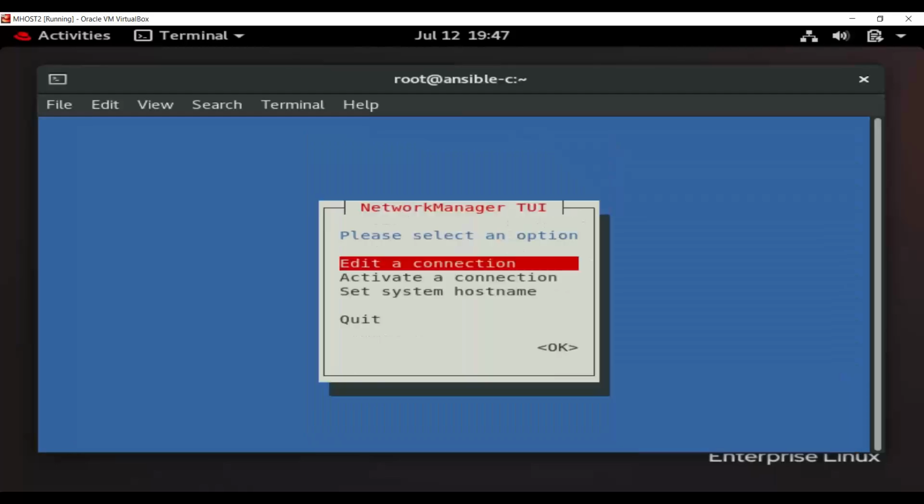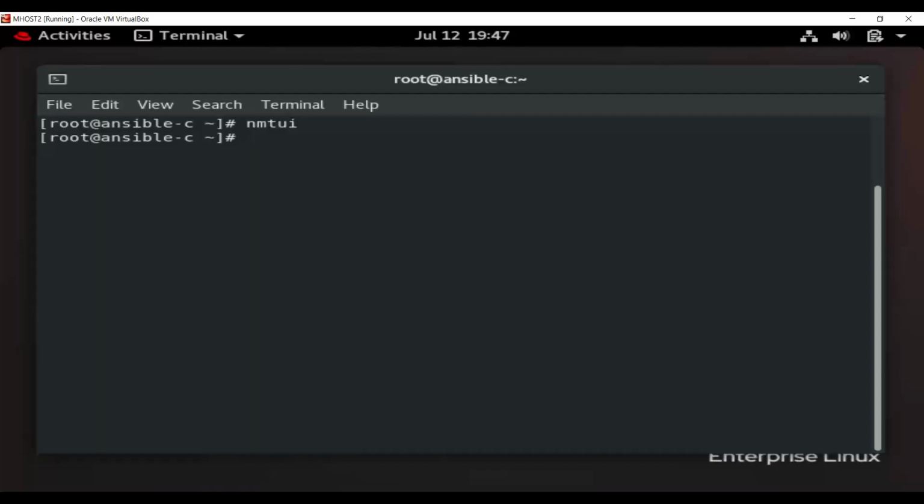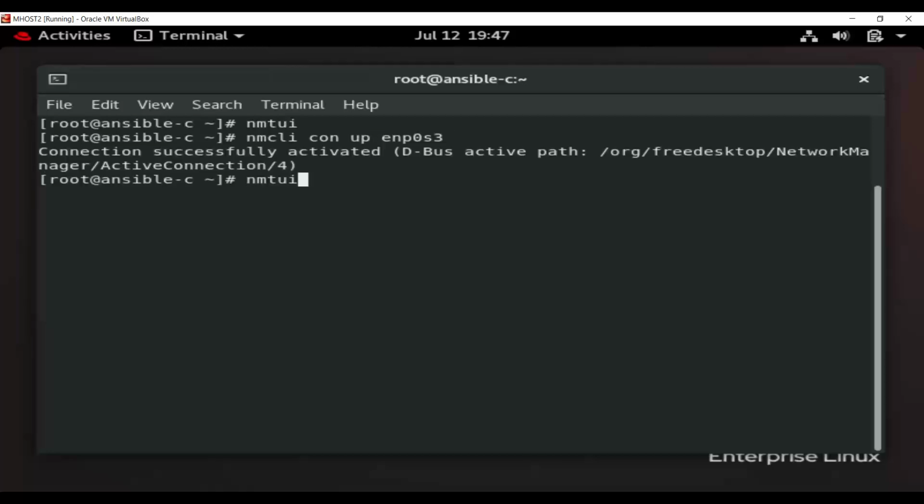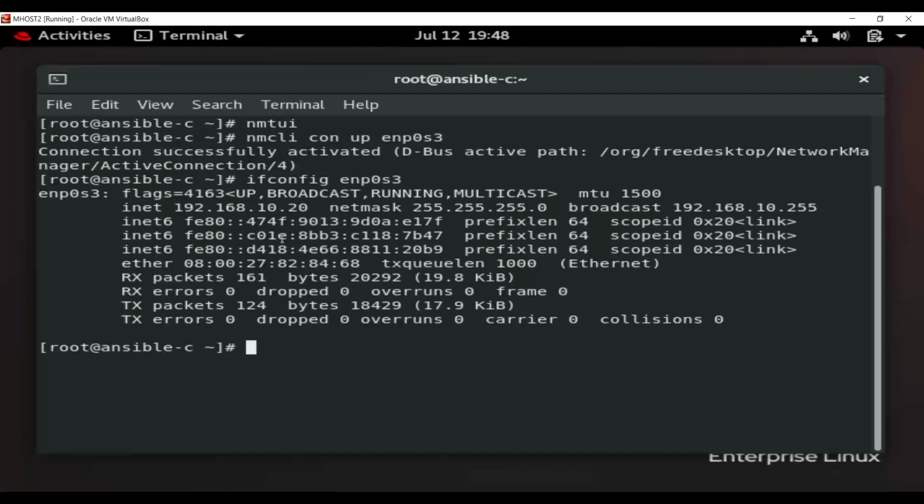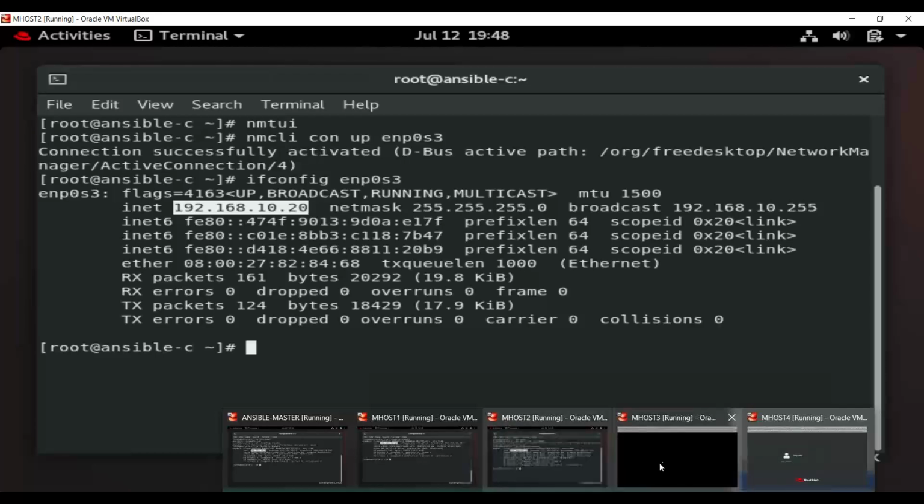OK, back and quit. Now I'll say nmcli con up enp0s3. We'll check the IP address now. Okay, I'll go with ifconfig enp0s3. So the second machine's IP is changed to 10.20. That's great. Now we'll go to the third machine.